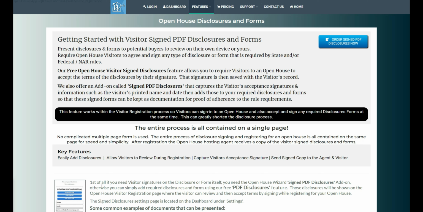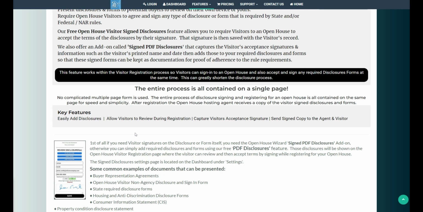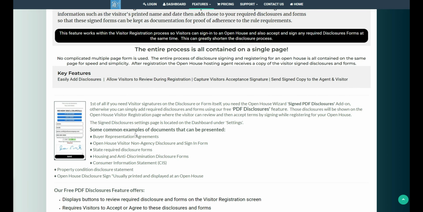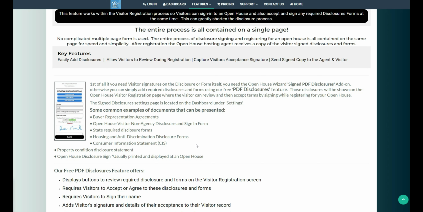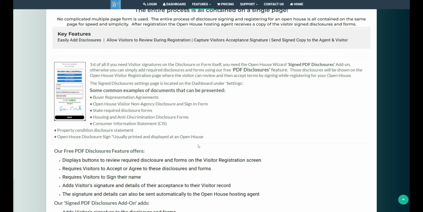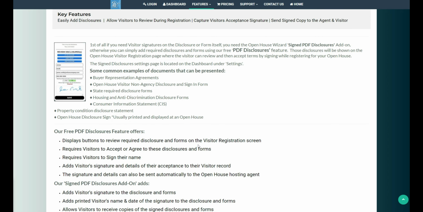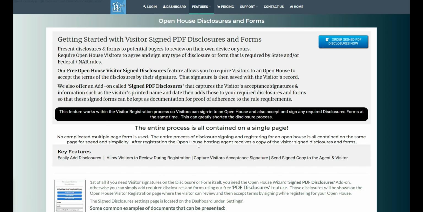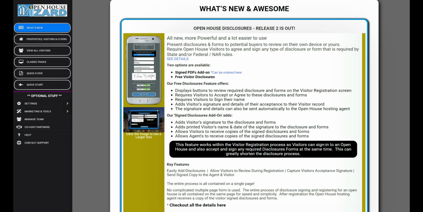Hi there. Let's talk about a common challenge at open houses, disclosures, and how you can simplify the entire process with our Signed PDFs add-on. If you've hosted an open house, you know how managing disclosure forms can be time-consuming and tedious. And with more states likely to require signed disclosures from every visitor, this process might get even more complicated. But don't worry, at Open House Wizard, we've developed a fast digital solution, Signed PDF Disclosures. It's efficient, paperless, and seamlessly integrates with your open house registration process.